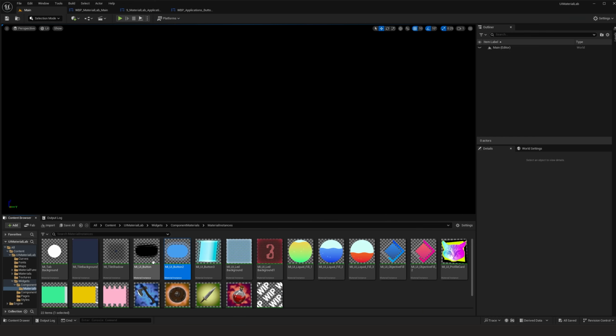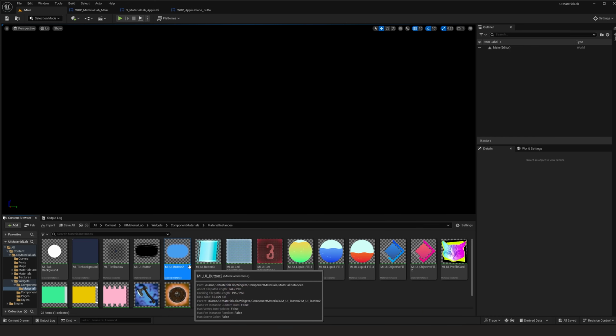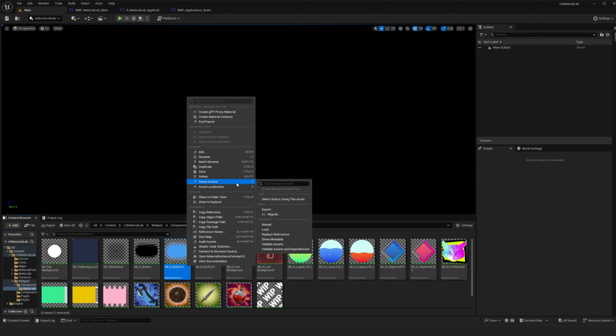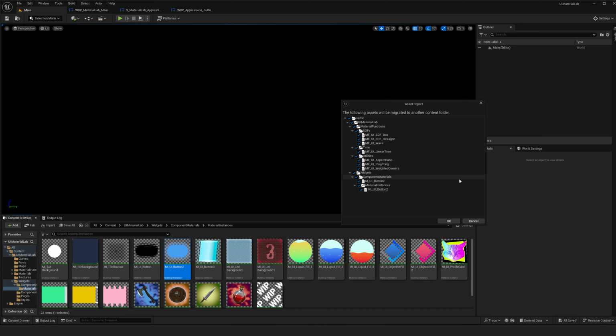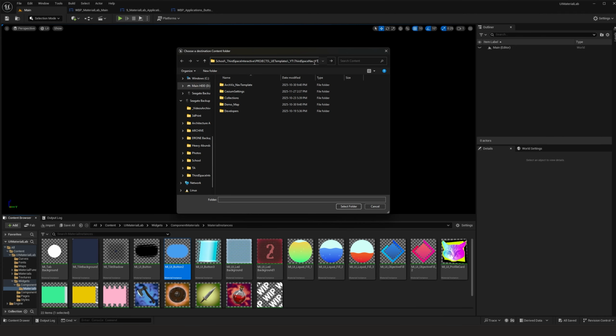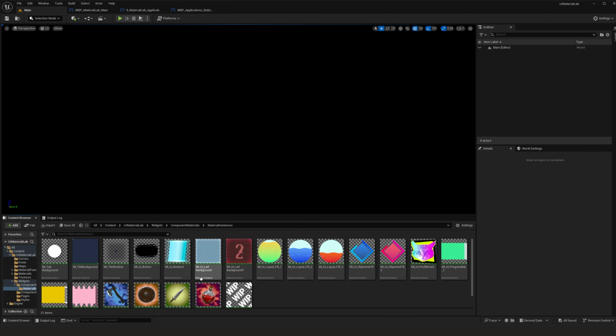And we can see that our material is right here. So all we simply need to do is right click, Asset Actions, Migrate. And what that'll automatically do is grab all of the different material functions that are used to make this animation sequence, and it'll copy it over into our project. So I'll press OK, navigate to my project folder, and then make sure that I've selected the content folder. And now those items have been migrated.